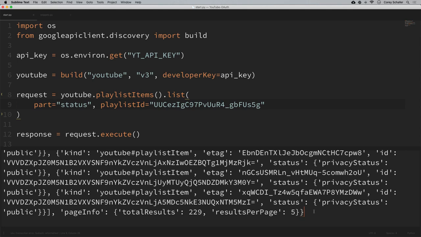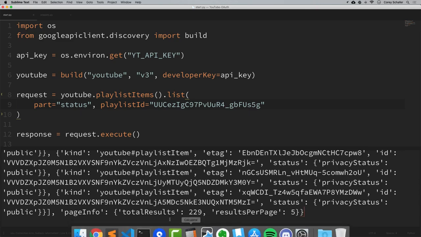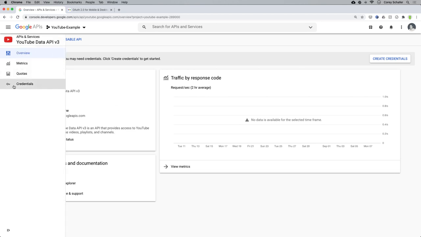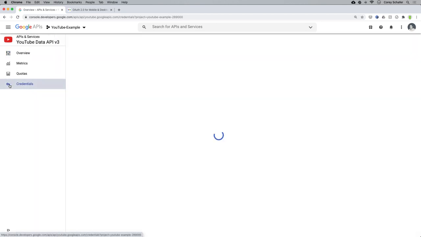So in order to create this, we're going to open up our Google Developers Console that we've used in previous videos. And I already have mine open here in the browser. So to create a new OAuth client, I am just going to go here to Credentials.